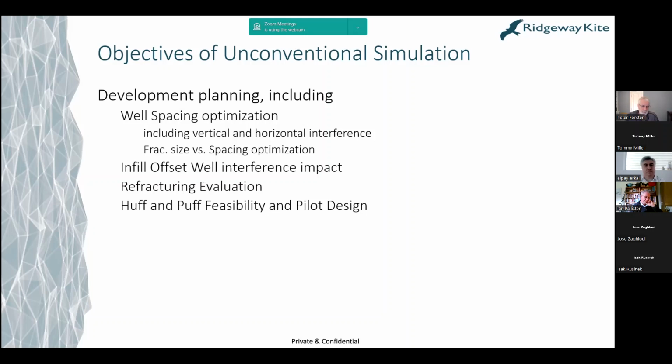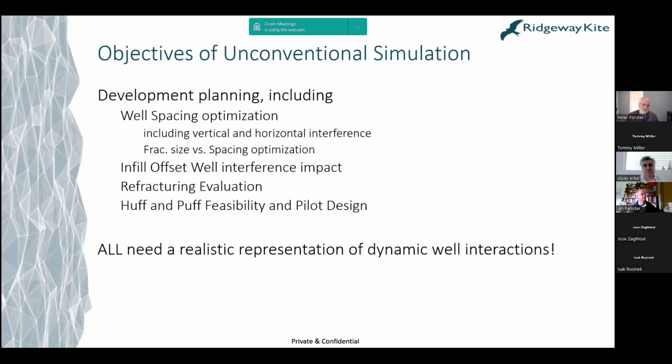You can look at infill wells, how they impact parent wells, refracturing wells, and you can also look at things like designing huff and puff strategies, rolling out pilot programs through to full field designs. Those are the kind of workflows that we're looking at addressing here. And the one thing that they have in common is that you really need to be realistically representing how the wells are going to interact with each other for any of that type of design work to make sense.